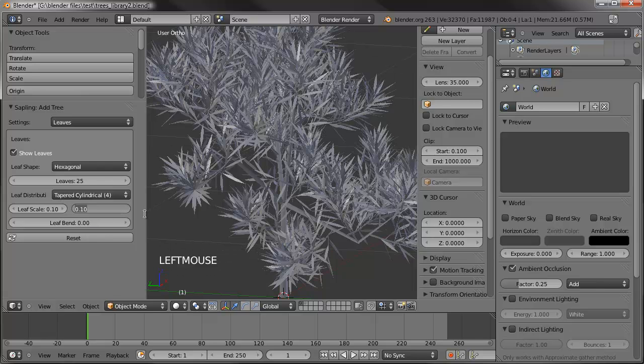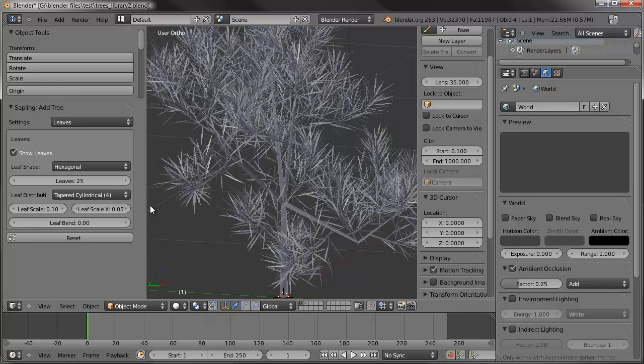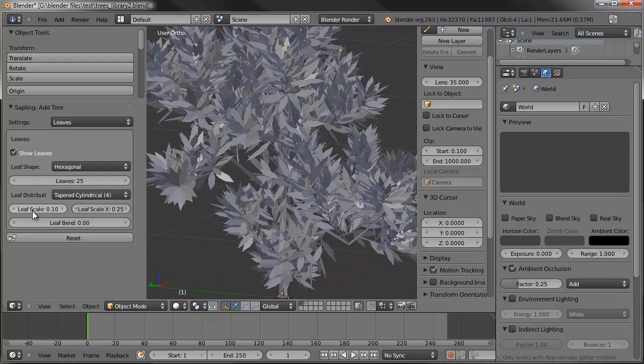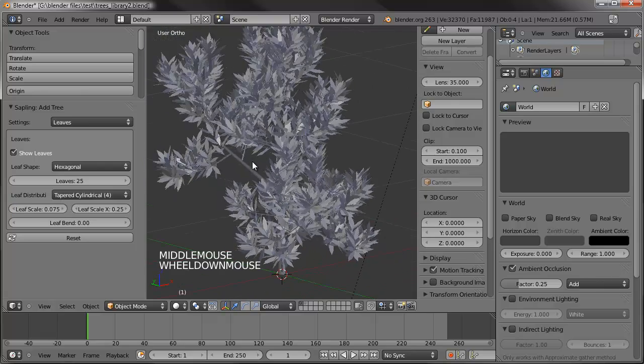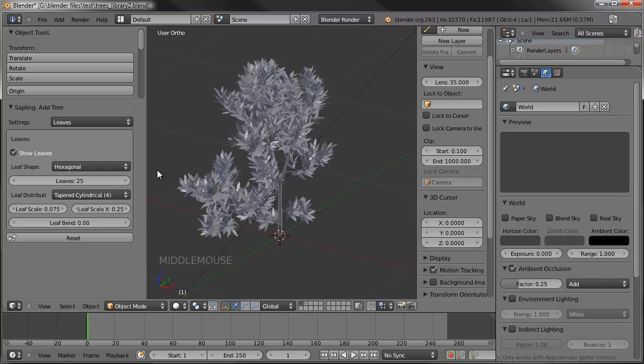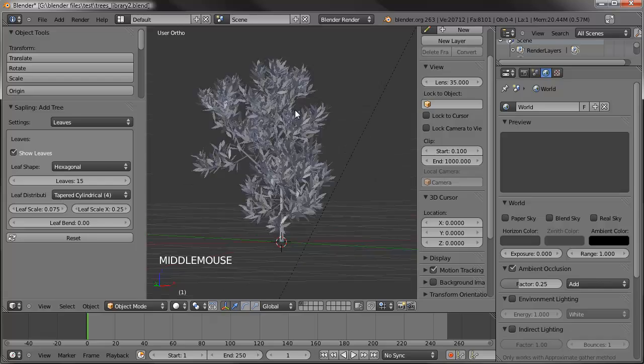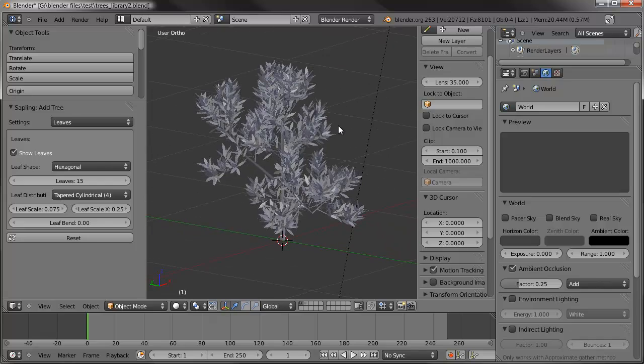So let's set the leaf scale here to 0.05. Actually, that's making it even skinnier. Let's make it 0.25. And that's getting a little bit better. Let's make this scale here 0.075. And that's looking pretty good. Okay. And let's set the amount of leaves to 15. Okay, so now we got a decent little bush there.